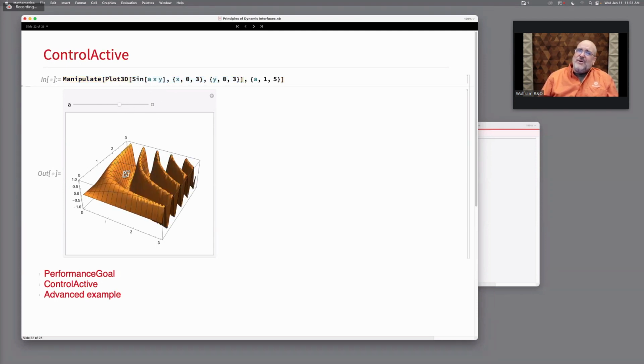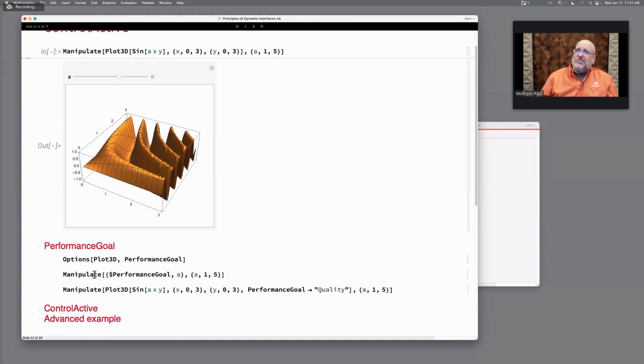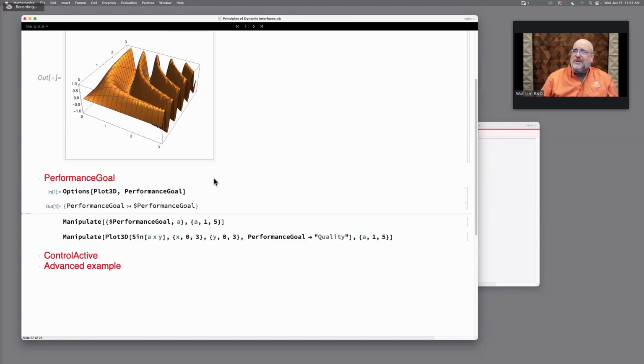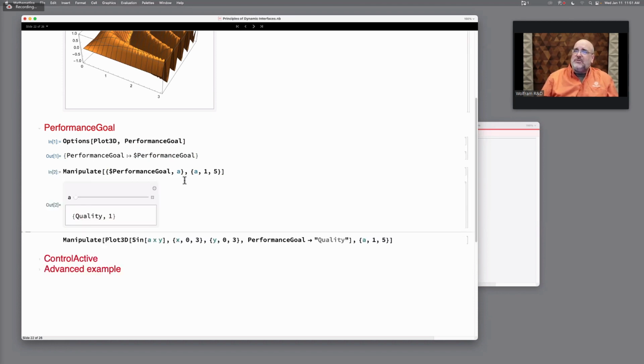So how was this done? Well, from the Plot3D's perspective, I'm going to talk about this top down, but then I'll give the bottom up answer in just a minute. Plot3D has an option that specifies whether to aim for quality or for speed. And the value of $PerformanceGoal changes while a control is being used.